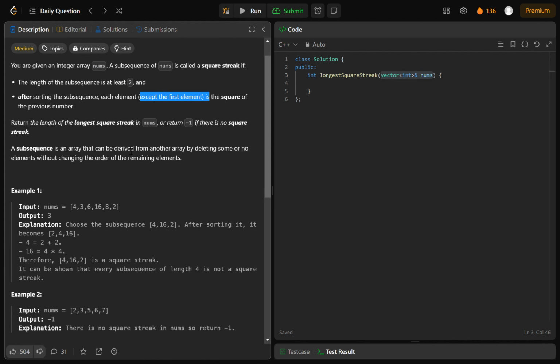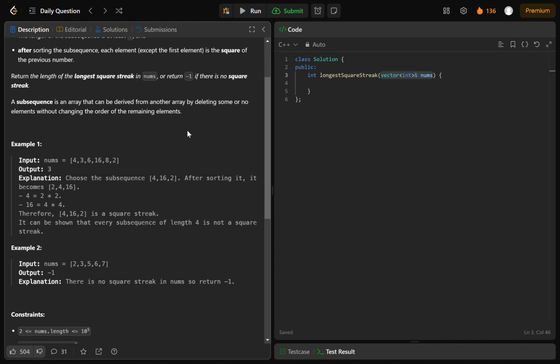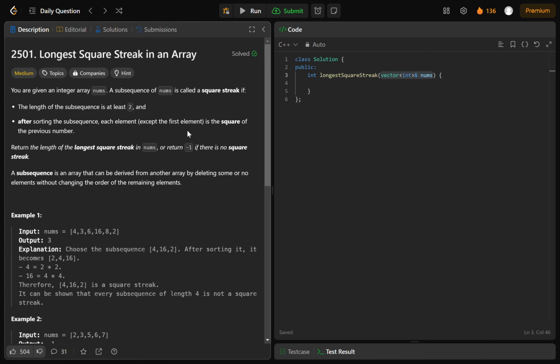So we have to return the longest square streak in the nums, the longest subsequence that we can make of this type, and otherwise we have to return -1 if we don't find any subsequence of length greater than or equal to 2. And a subsequence is not a subarray, it is a subsequence. So we can choose any element from here, like 2 was here, 4 was here, 16 was here, but we can choose any element because it is a subsequence.